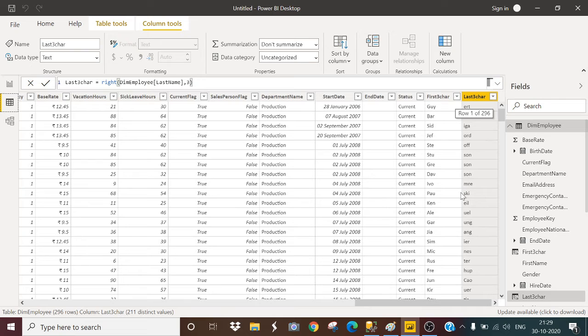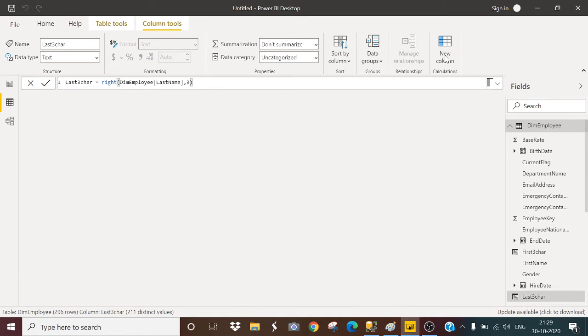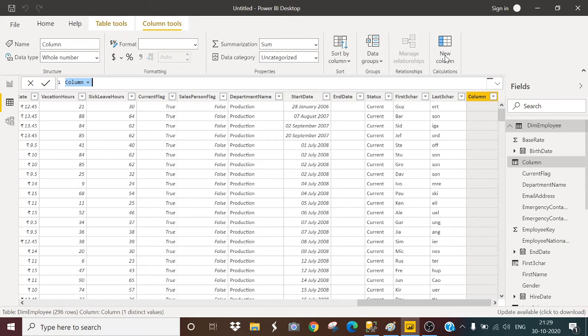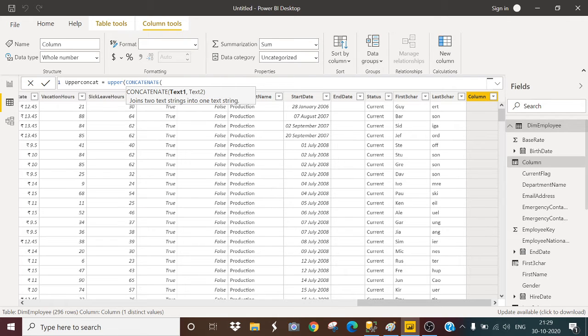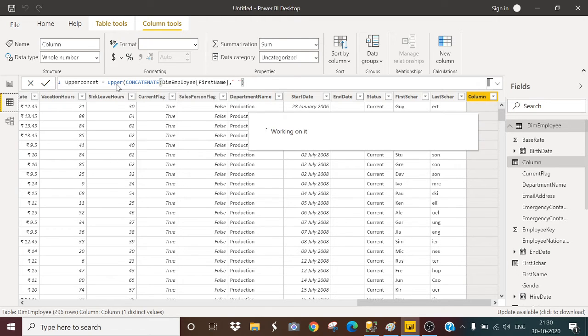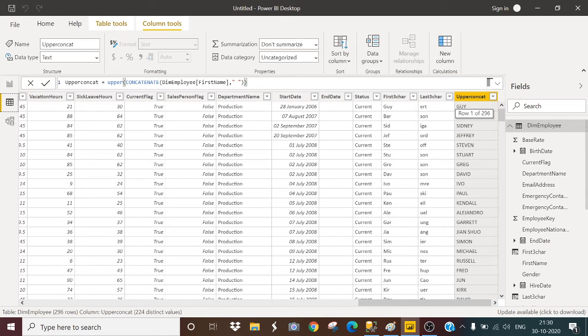Now I want the first name and last name in uppercase and lowercase with proper spacing. I will rename this column as upper concat. I have to use the upper function here, the same as SQL. Along with this I have to use concatenate also, which is also the same as SQL. Text one will be first name, comma, and I have to give spacing also, so in double quotes I will give the spacing. Just close this parenthesis and hit enter. It is displaying the first name in uppercase.